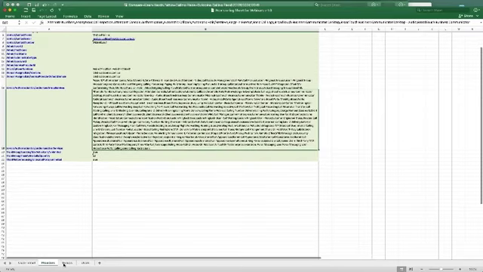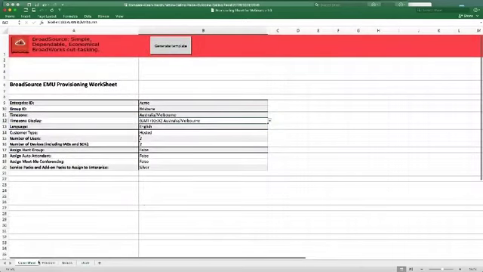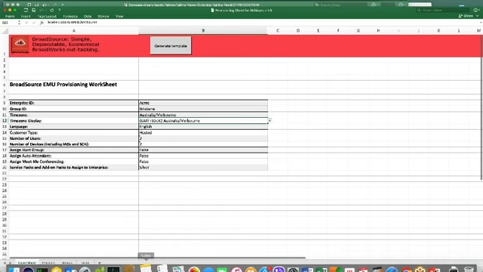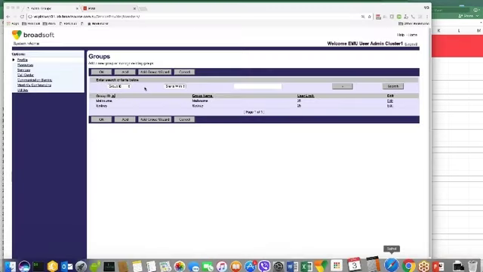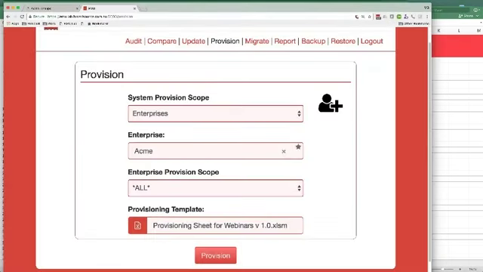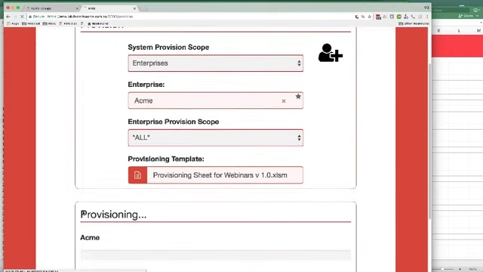So what I can do is use this simple spreadsheet and go to the provisioning tab and feed that to EMU. So EMU will go through the file, find out all the groups in that file, all the users in that file, all the devices, all the numbers, everything in that file.